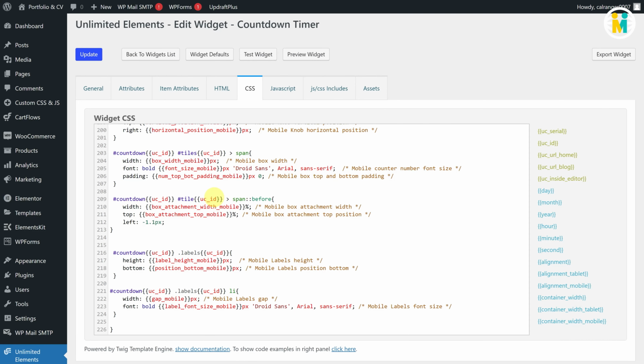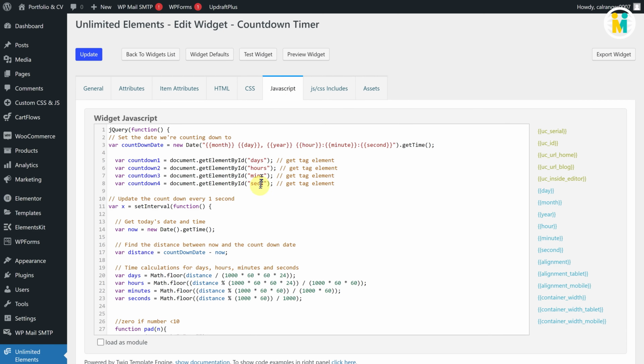Now, we have added the dynamic ID at all the required places inside our widget CSS code. Let me switch to the JavaScript tab. Now here we have added the IDs at 4 places, so let me add the same dynamic ID extension here too. In the end, just save the changes.